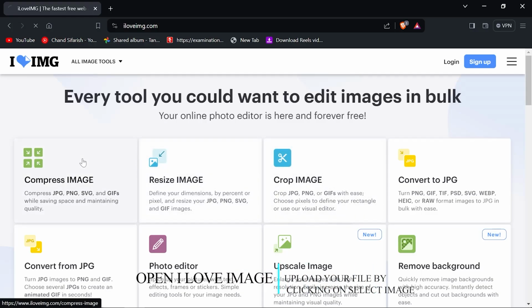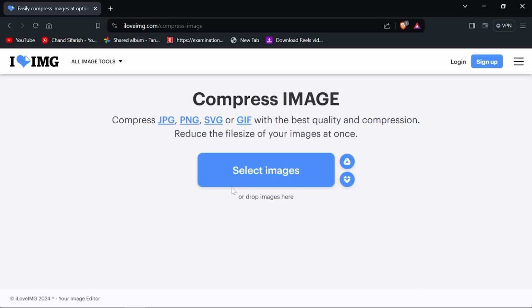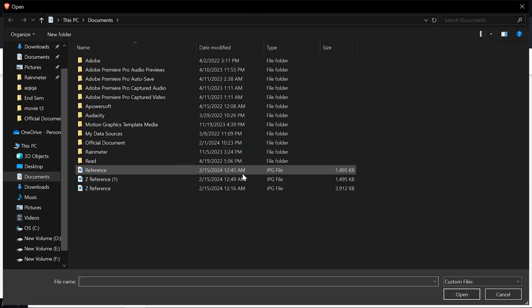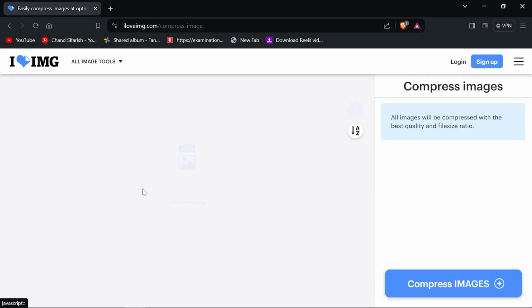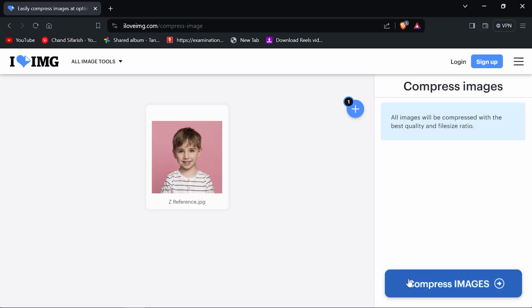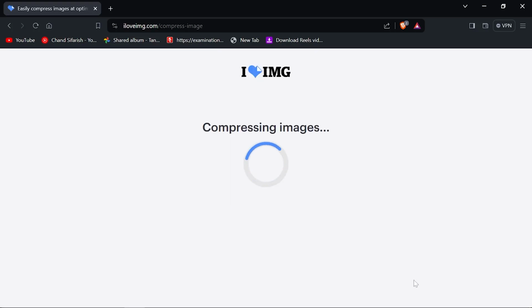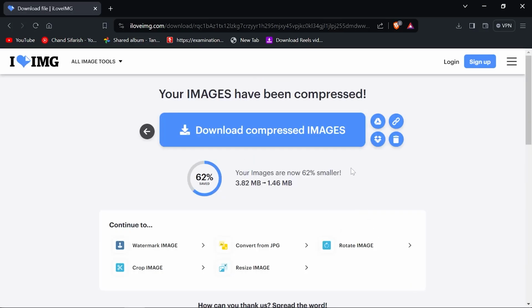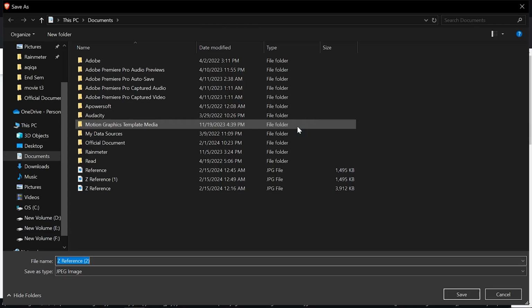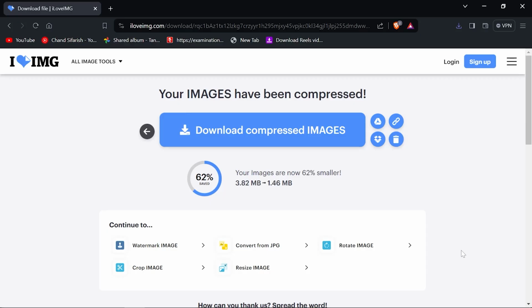Click on Compress Image. Upload your document by clicking on Select Images and choose your document here. After that, click on Compress Image. After compressing, download your document. If you wish to compress it further, select the downloaded image and compress it by repeating the previous method.